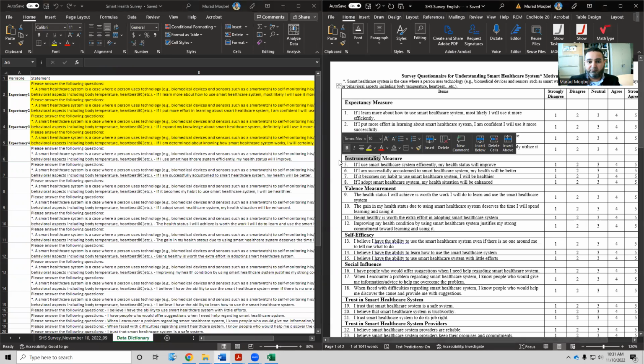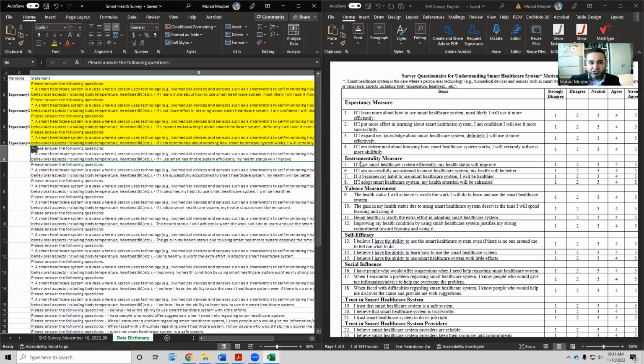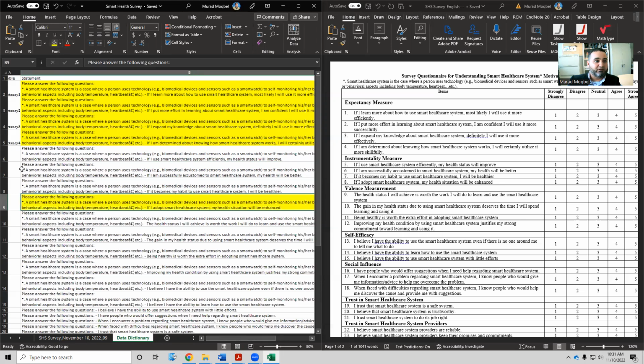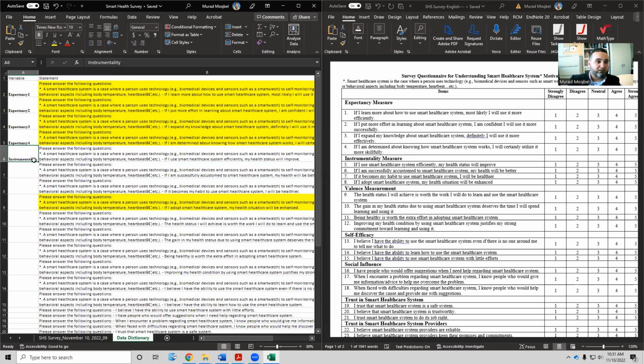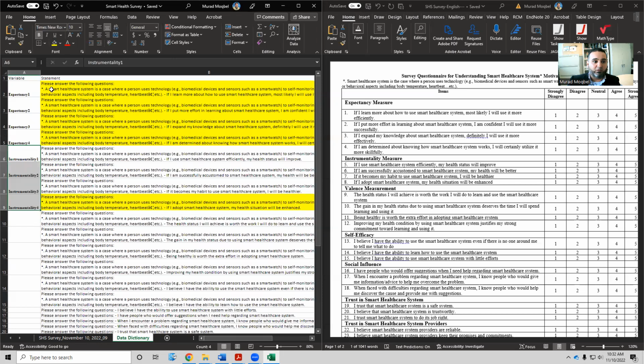Now for instrumentality, I have 1, 2, 3, 4. And I want to make sure that they match. So this one starts, if I use smartphone, my health status will improve, until my health situation will be enhanced. So from here, this is for instrumentality. So I'll call it instrumentality 1, and then I will drag all the way to here. That's instrumentality 1 to 4.